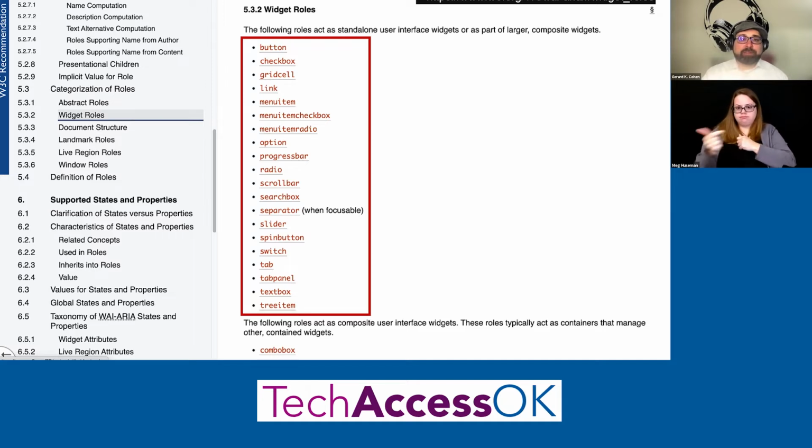These interactive roles are defined in section 5.3.2 widget roles and can be broken down into two groups, standalone and composite. First, standalone widgets either operate on their own or exist to be part of a composite widget. And there are 20 standalone widget roles that I'm highlighting on the screen now, some of which may be familiar to you already, like button, checkbox, or link. Again, when it comes to standalone widget roles, this is the complete set. You cannot make up your own.